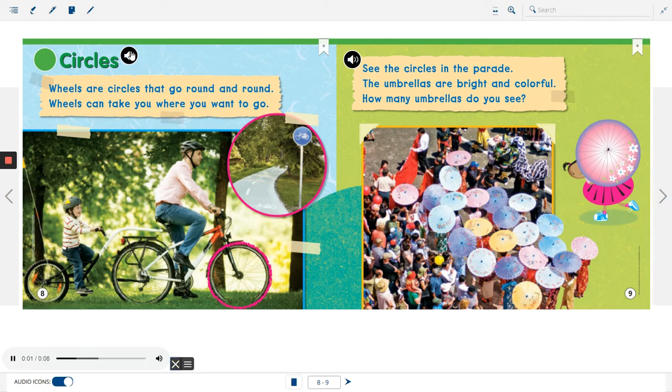Circles. Wheels are circles that go round and round. Wheels can take you where you want to go. See the circles in the parade. The umbrellas are bright and colorful. How many umbrellas do you see?